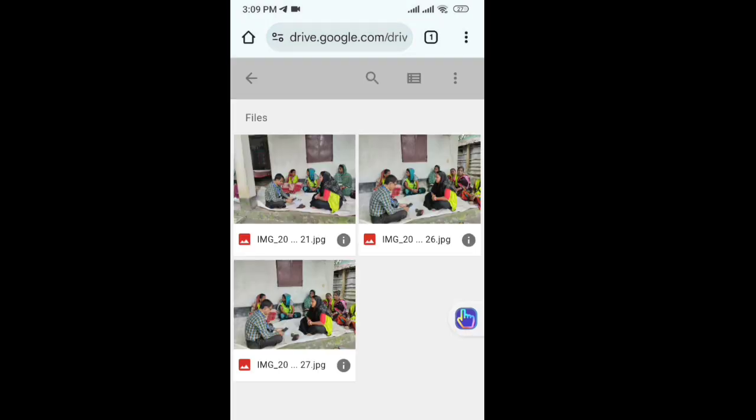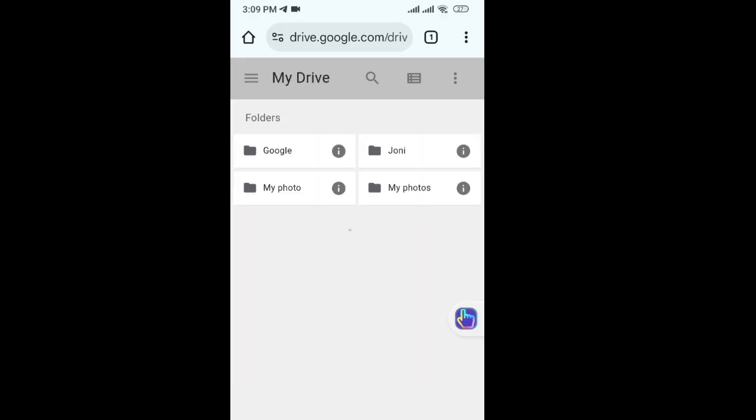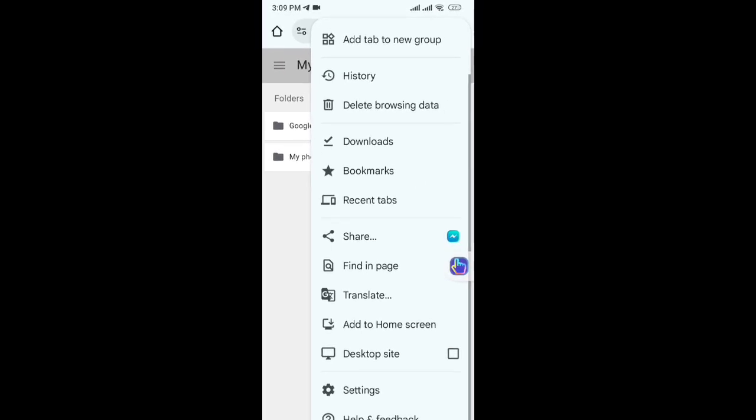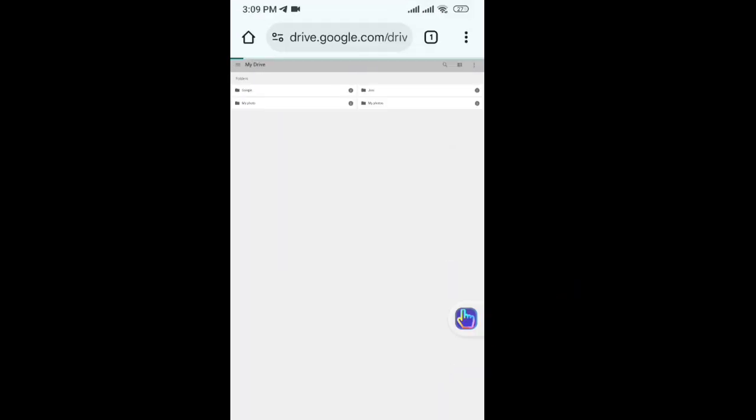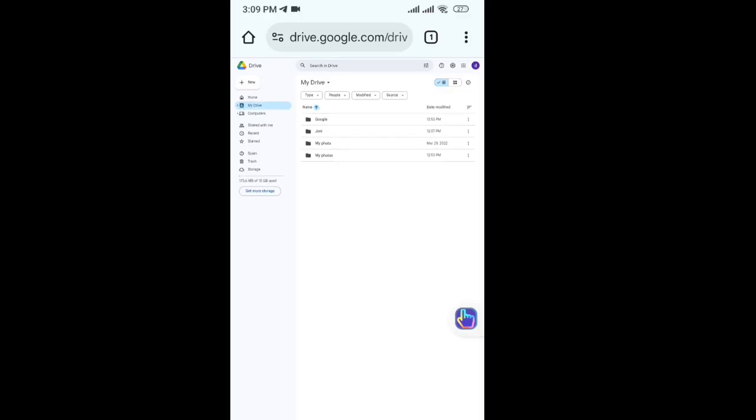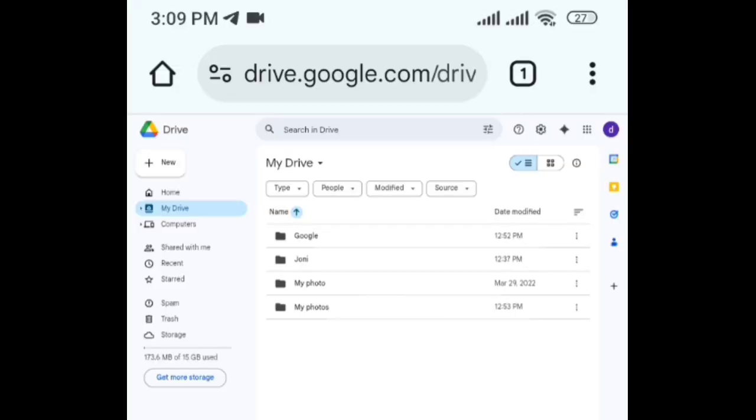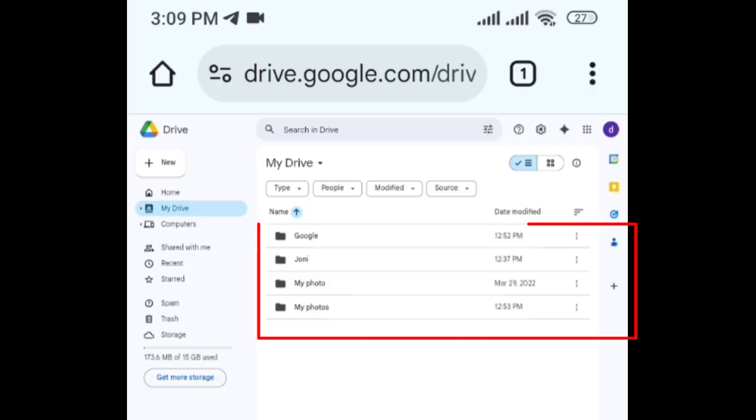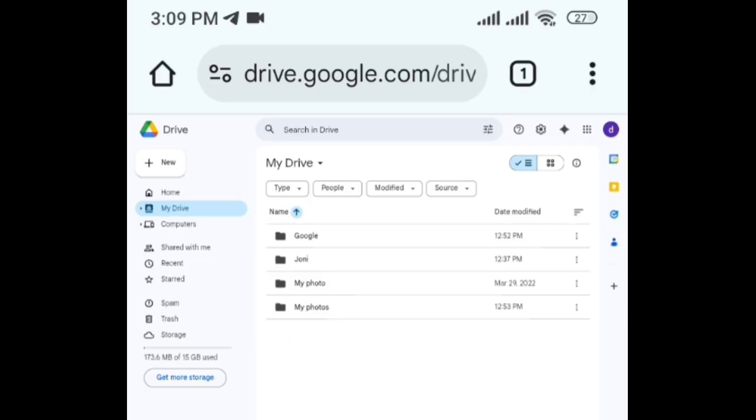If you're asked to sign in, just log in using your Google account. Once the page opens, tap the three dots menu in the top right corner and check Desktop Site. It's important to turn on desktop mode, because you can only upload files to Google Drive when it's in desktop view. Now that we're in desktop mode, you can see all the folders inside this shared drive.